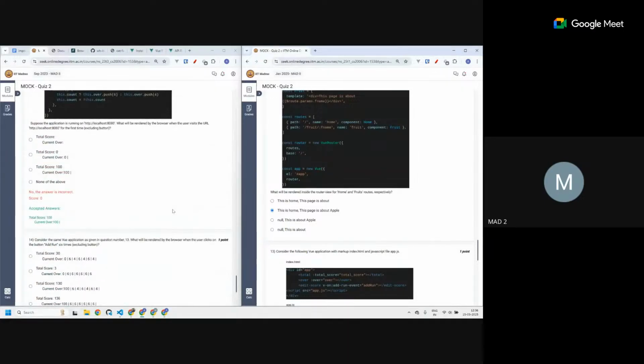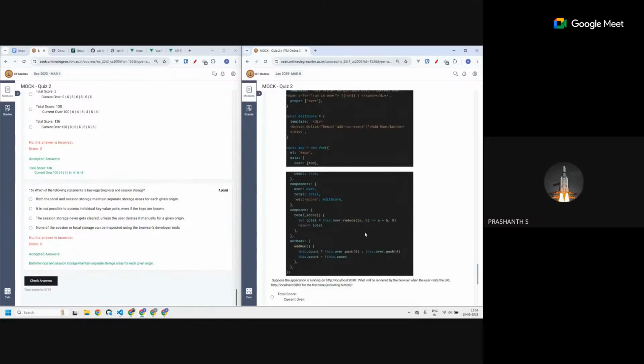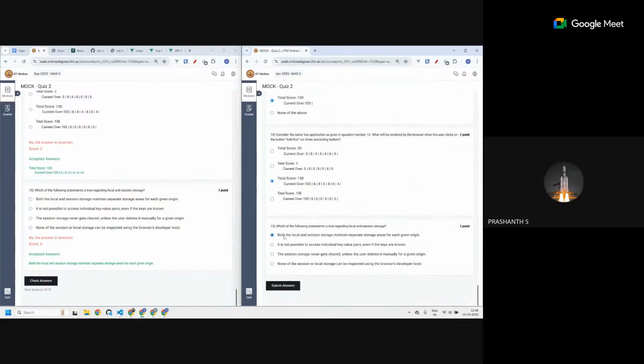Yeah, this is for the last session question. What is the option? First answer. Yeah, the first one. So the correct answer is both local and session storage maintain separate storage areas.